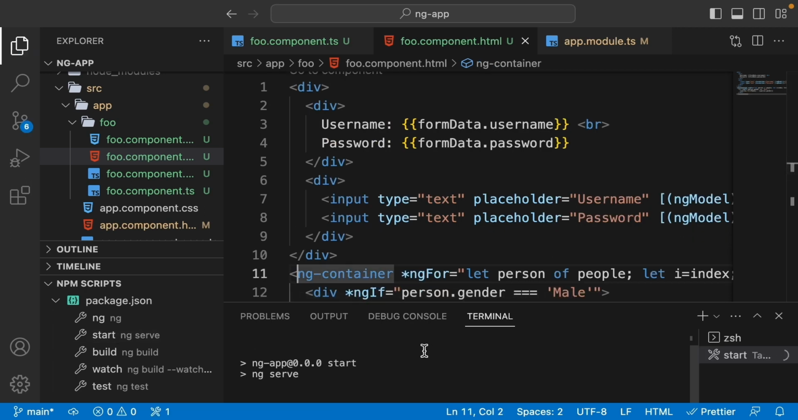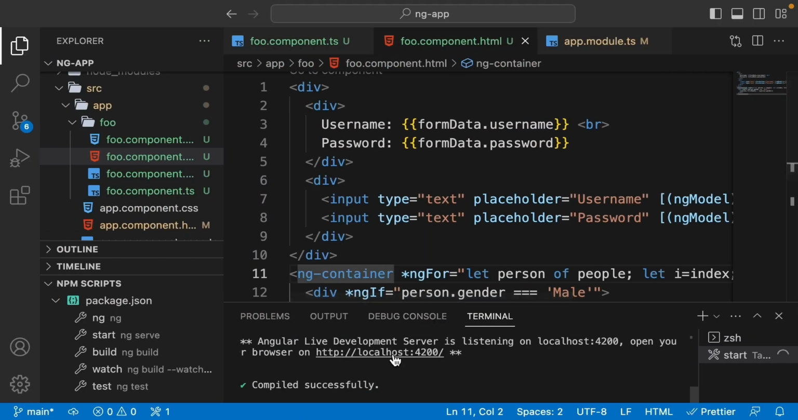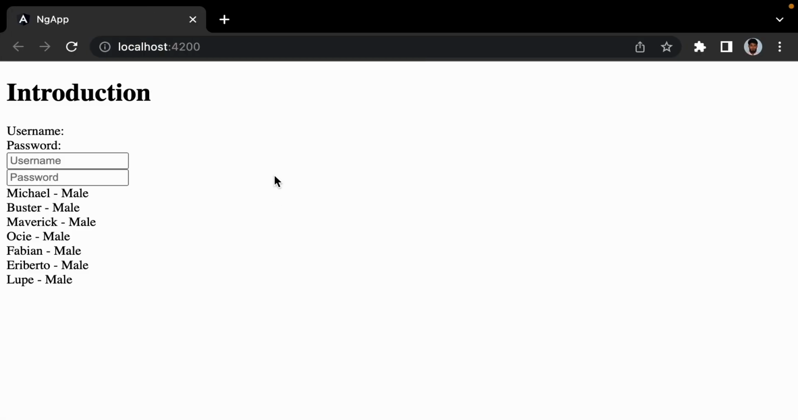Now start your Angular server. Open it in the browser. Now write anything into the username field. You can see our user interface is updating automatically and almost instantly. Actually it takes nearly zero time. You can do that for password also.